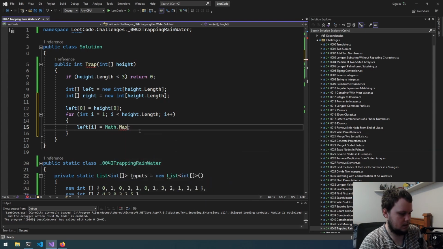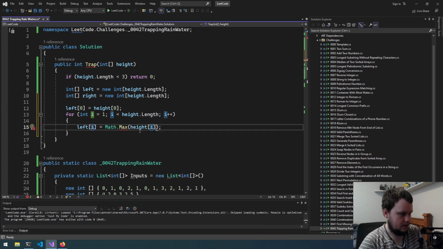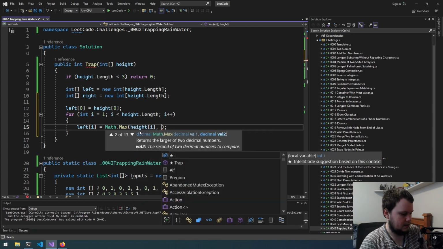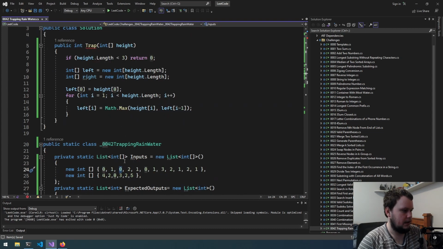Math.max of height I and left I minus 1. So then when we get to the end, we'll have, let's say, over here, the number in left will be 1. So then we know we can then do left minus this. Okay, there we go.